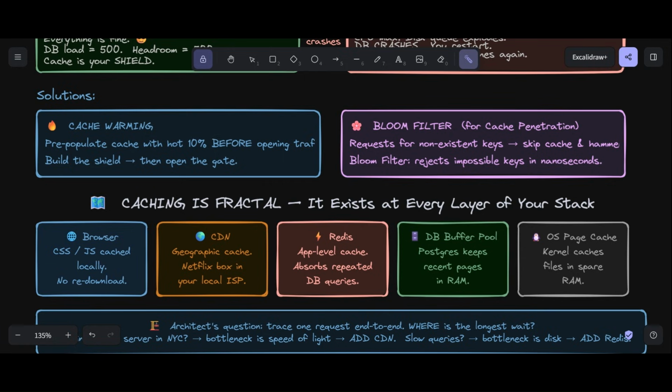The solution? A Bloom filter. We touched on these back in video 5. Before a request even reaches the cache, the Bloom filter can tell you in nanoseconds whether a key might exist in your system. If it definitely doesn't exist, you reject the request immediately. Database never even gets the query.